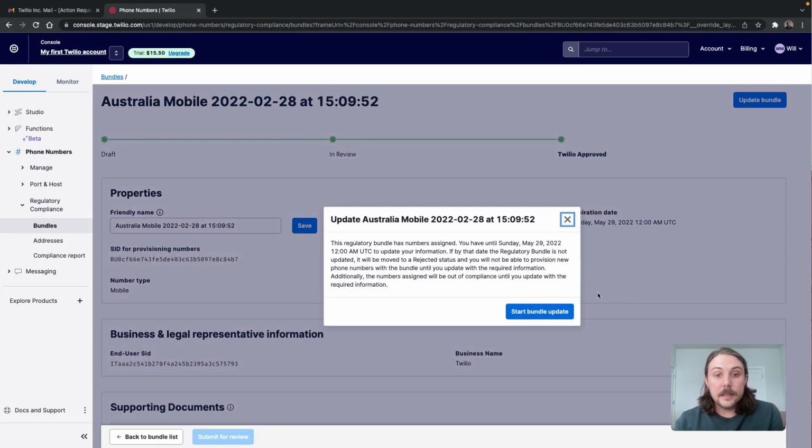So the first thing I see in this page is a modal that pops up, basically restating what was said in the email about the bundle update and when it needs to be updated by. So I will click the Start Bundle Update, and during this process, a copy of this bundle that I'm currently working on is automatically created so that I can begin updating compliance info in a draft state, so I don't impact any of my active phone numbers.